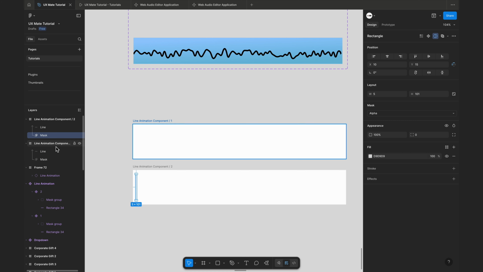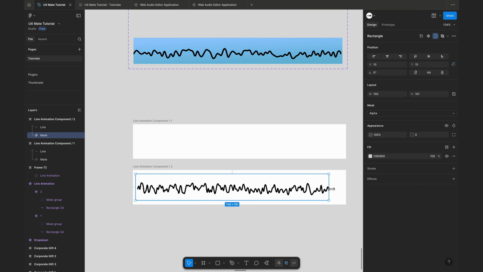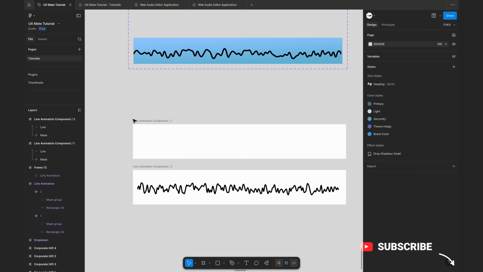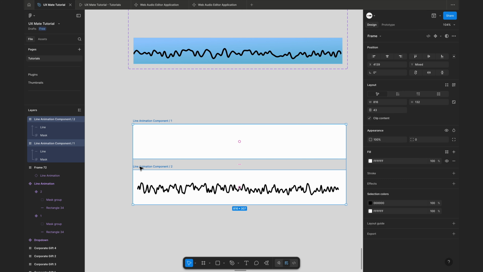Now select the mask rectangle. Make sure you select the mask rectangle, not the line, okay? And then scale it up to the width of the line. Select both frames which we have created here, and then go to create component set. Make sure you have given the names in the same way, so that the name of the component / name of the property, okay? Let's click on create component set.